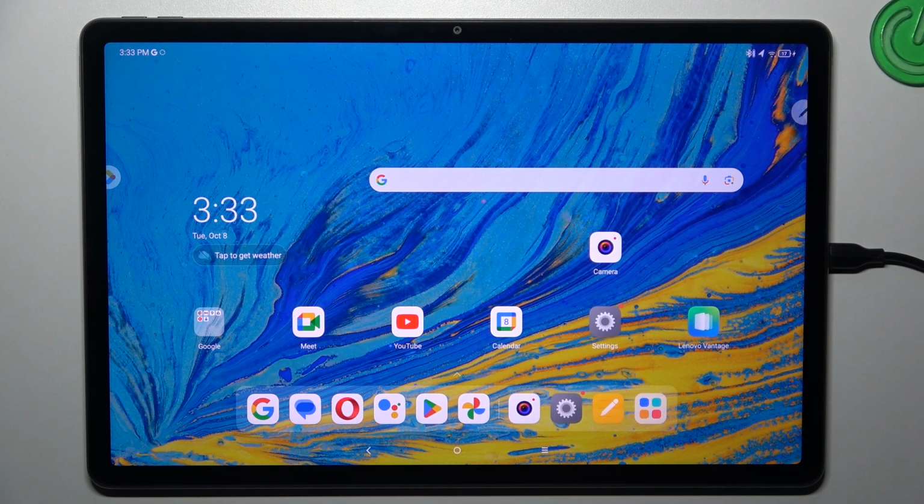Hi everyone, in front of me I've got LENOVO Tab P12 and let me share with you how to change video resolution on this device.